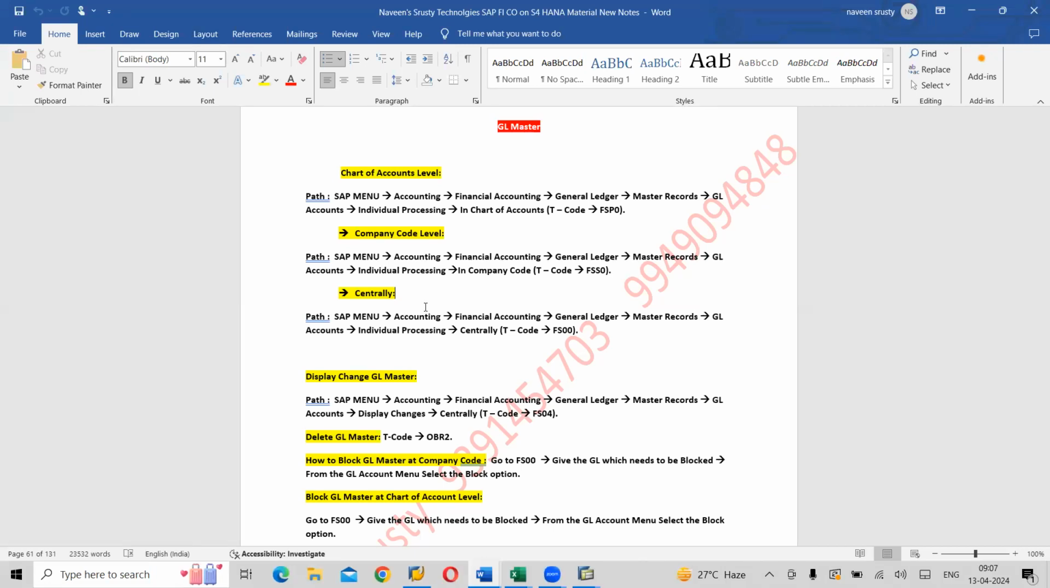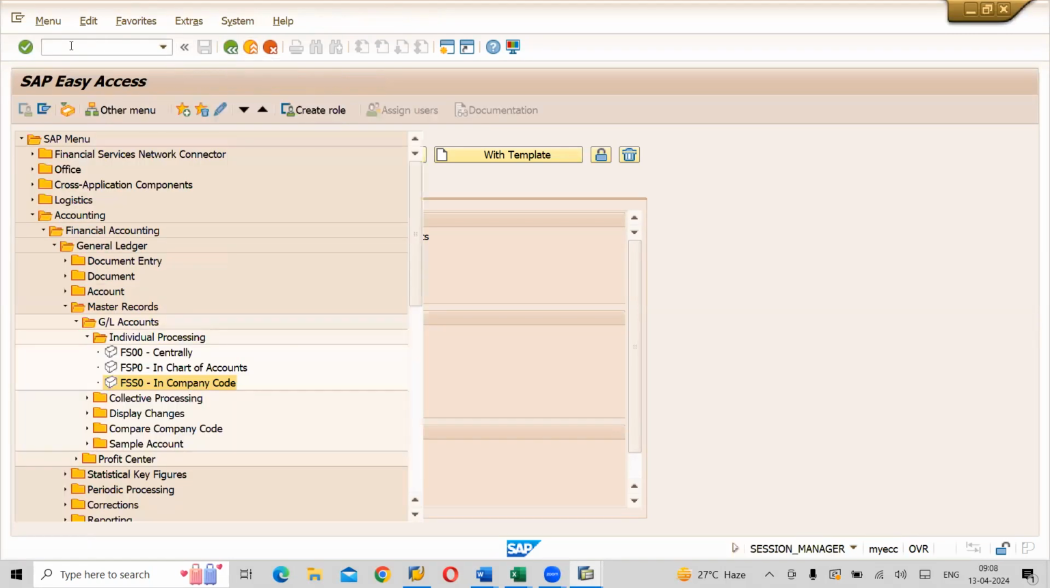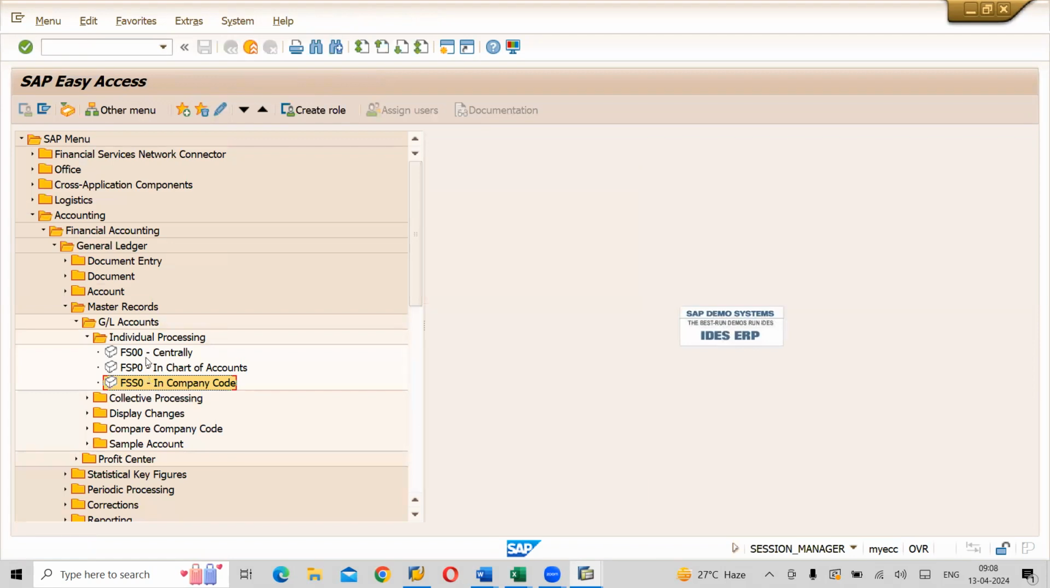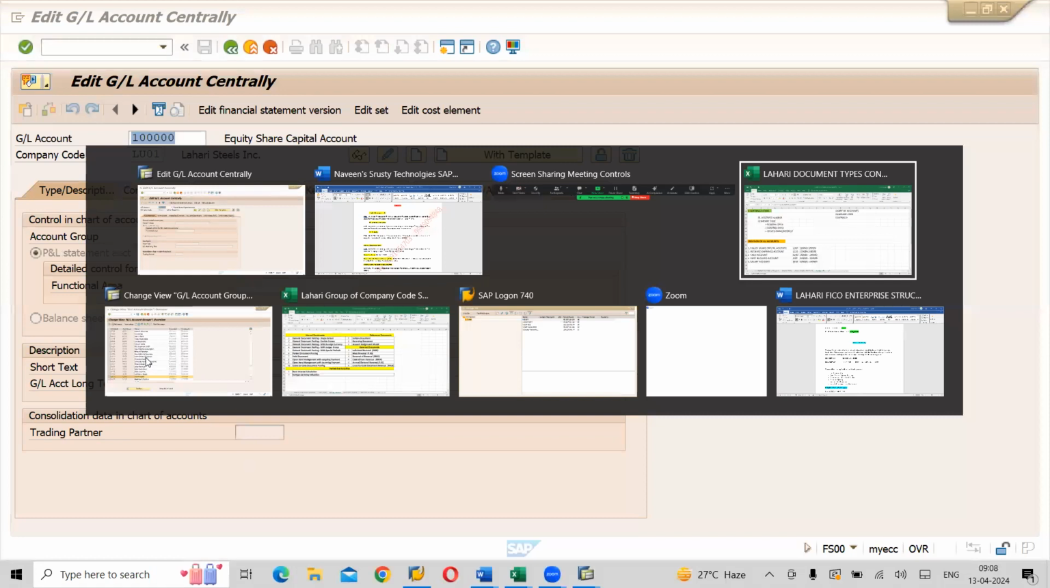Transaction code FS00. This is an important transaction code, FS00, from an end user perspective. Centrally FS00. Okay, so next GL account we will create. Okay, we have saved it. So press back button. FS00. Okay, what is the GL account we want to create now?